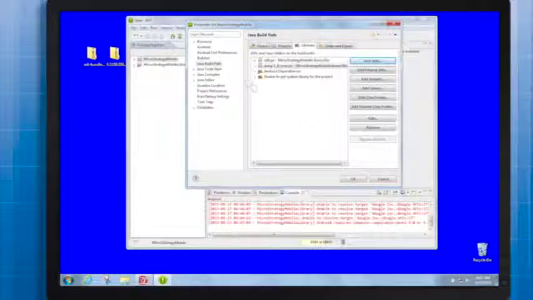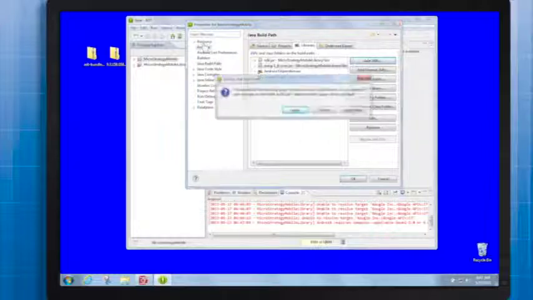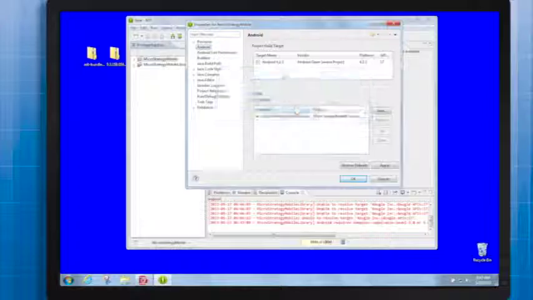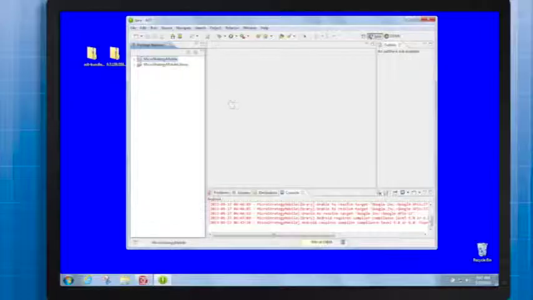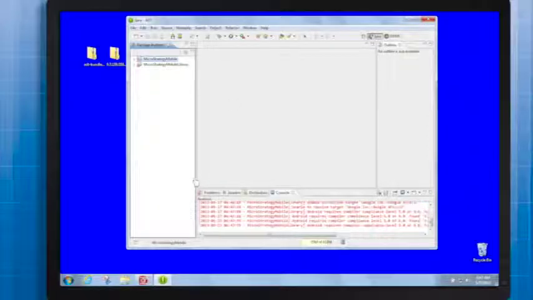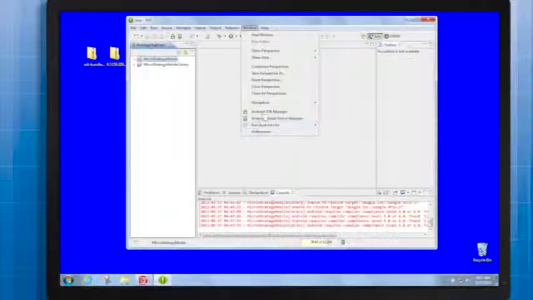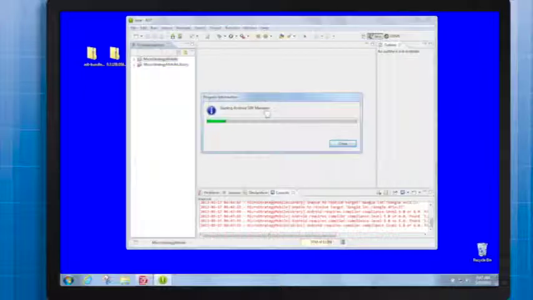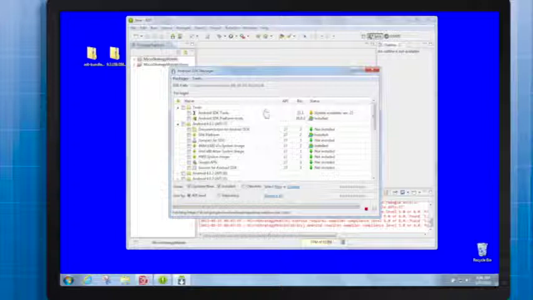Select the SDK version used to compile the application. Select Android from the left menu and check the project build target. From the window menu, select Android SDK Manager. Check the Tools and the Android Tree folders in order to install.